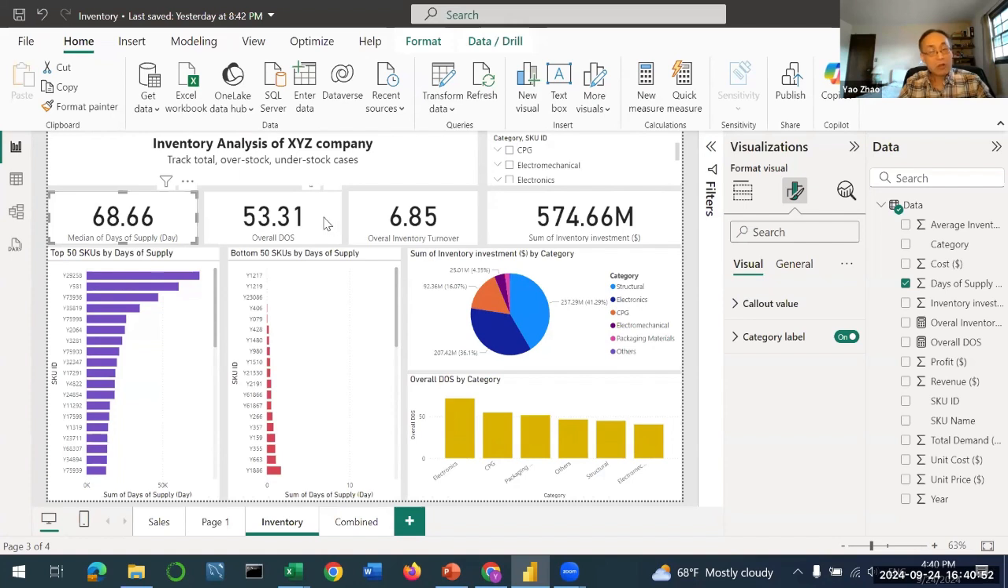Now I also want to get the overall days of supply, which is not the median, not the average, but the total investment of inventory versus the cost of goods sold. This actually is how companies calculate their overall performance across all product lines. That's the inventory turnover. We need to calculate this too. And this is the total inventory investment. So currently we invested almost $600 million in inventories. Now, these are the totals, the overall performance of all the SKUs combined.